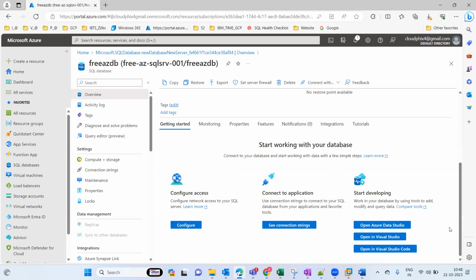And for how we can connect to this database, you have multiple options. Configure the network access to your server, and the network access may be site to site and point to site. If you want to connect from on premises, you may configure this one and connect the application and start developing using Data Studio or Visual Studio Code. From here also you are able to connect.